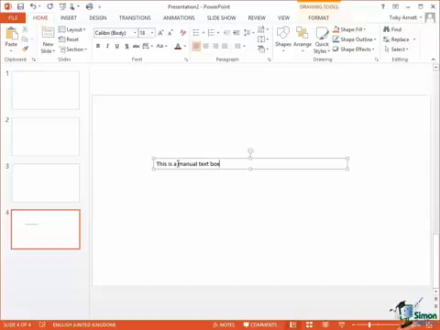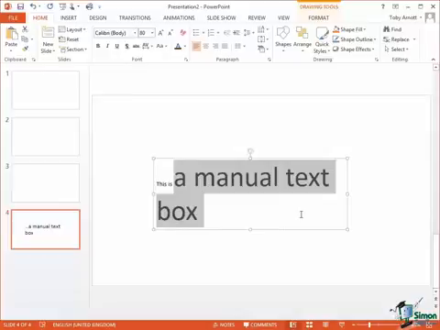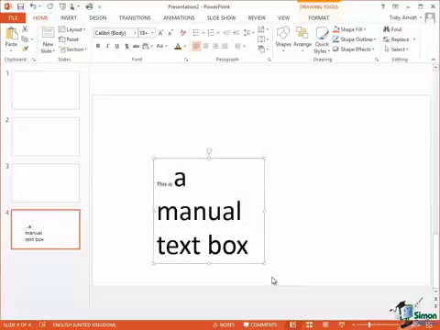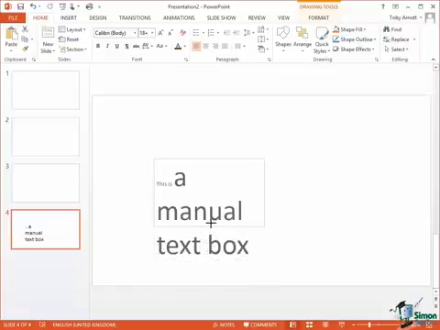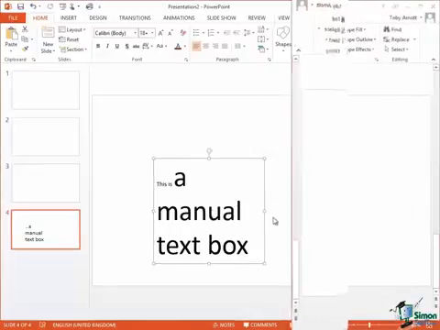So if I selected, say, the words "manual text box", went in and changed the font size from 18 point to 80 point, it automatically changes the height of the box. It doesn't automatically change the width, you can change that manually, but if you tried to change the height of it manually, it doesn't change the font size. What actually happens is it refuses to do it. It insists on fitting the text inside itself.